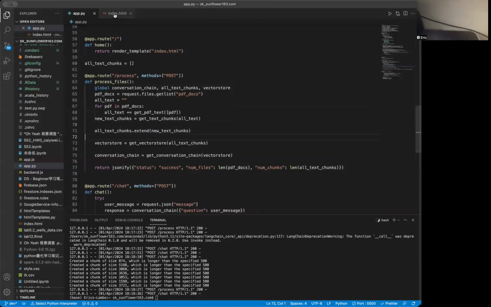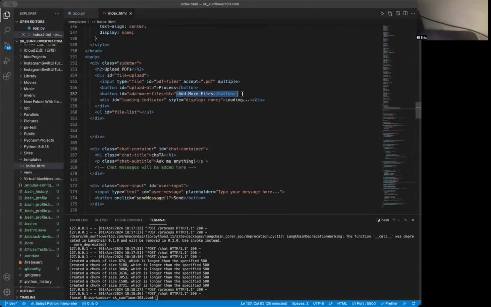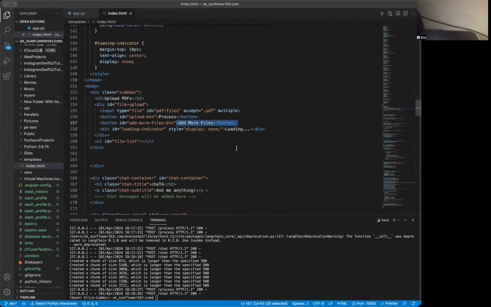And the second thing we changed is that we added one more button here, add more files, which means once you upload some files, let's say you upload 15 files to the chatbot and you process it, but you want more data and you want the chatbot to become more accurate, you can add more files after clicking this. After you click add more files, you can again choose multiple files.